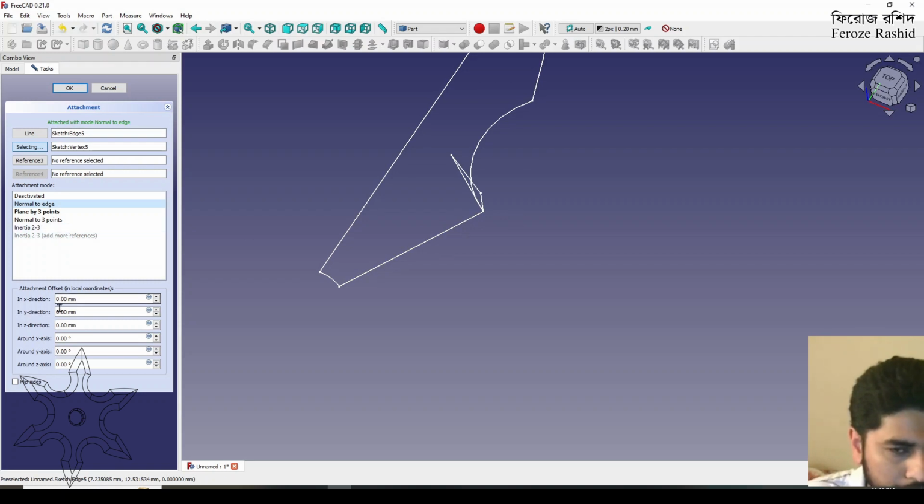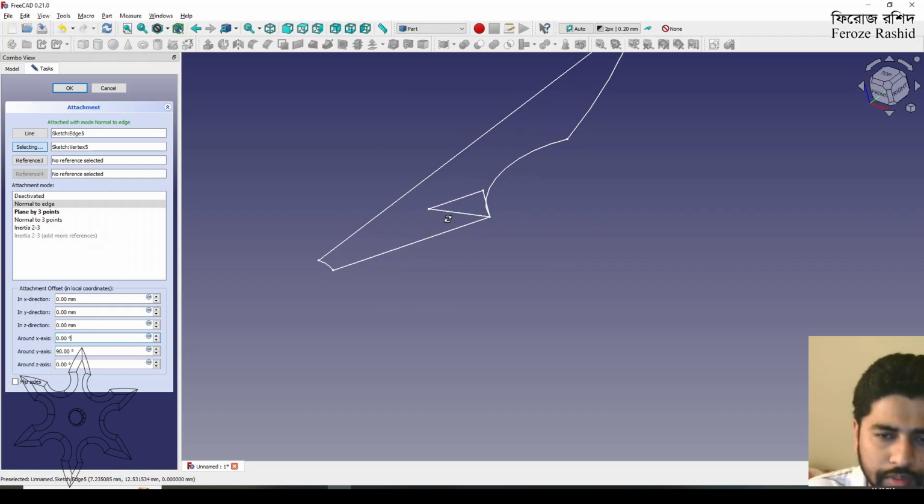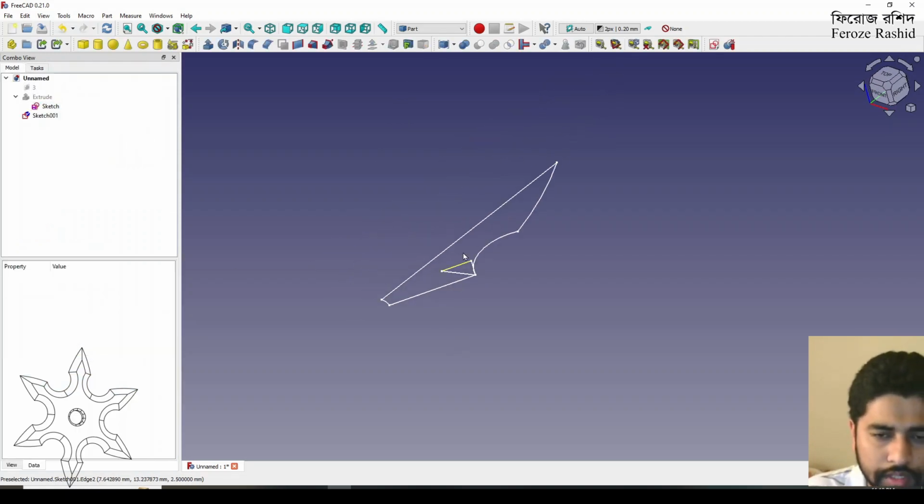So maybe, okay, let's try this one. Around y-axis, let's say 90. Yes, exactly. That's where I want it to be. All right. So there is that.